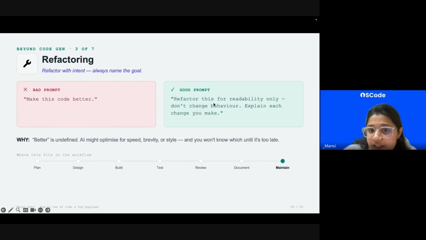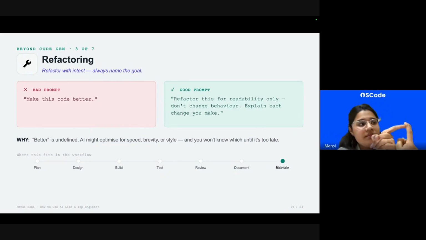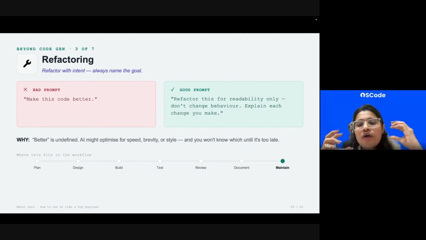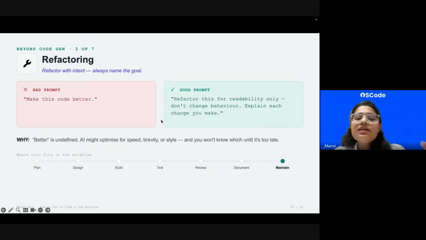Refactor this for readability only. Don't change behavior. Explain each change you make. Because while making the code better, AI may optimize your code, or make it prettier, like change the function names. What I have written is for readability, meaning if some functions are in 2 lines, make it in 1 line, or change the names. So we need to make AI understand what better means.